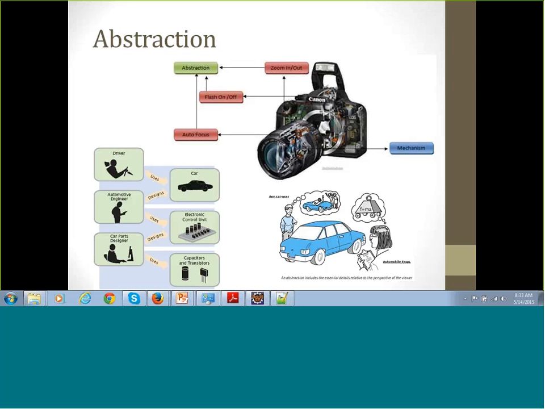In another example, this person is seeing a car and he is just looking at it from a car perspective. Any car, any user, it's a simple car for him. But an automobile engineer is looking from a force perspective, that F is equal to ma, right? She's thinking about what force it will apply, the momentum, how it is going to work for the anti-lock braking system, all those other aspects. So an abstraction includes the essential details relative to the perspective of the viewer.